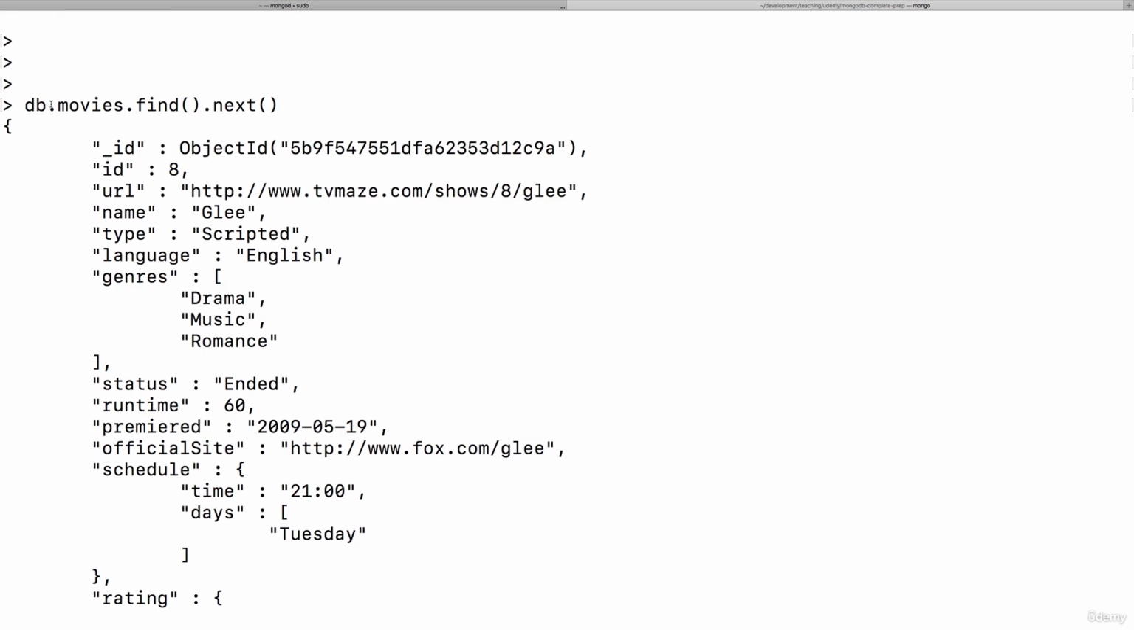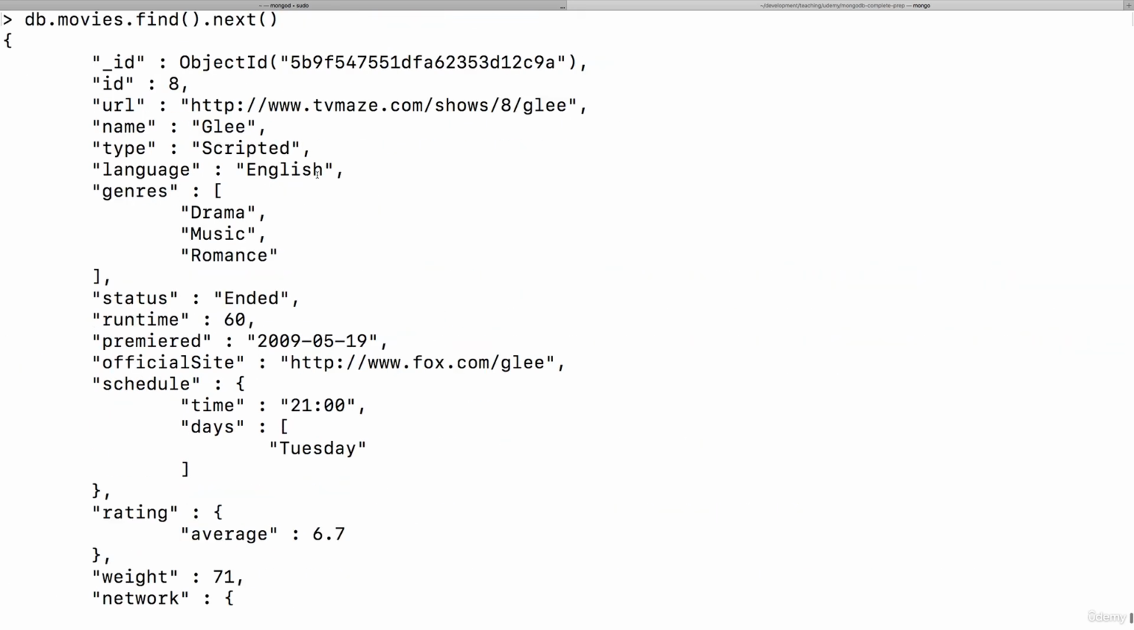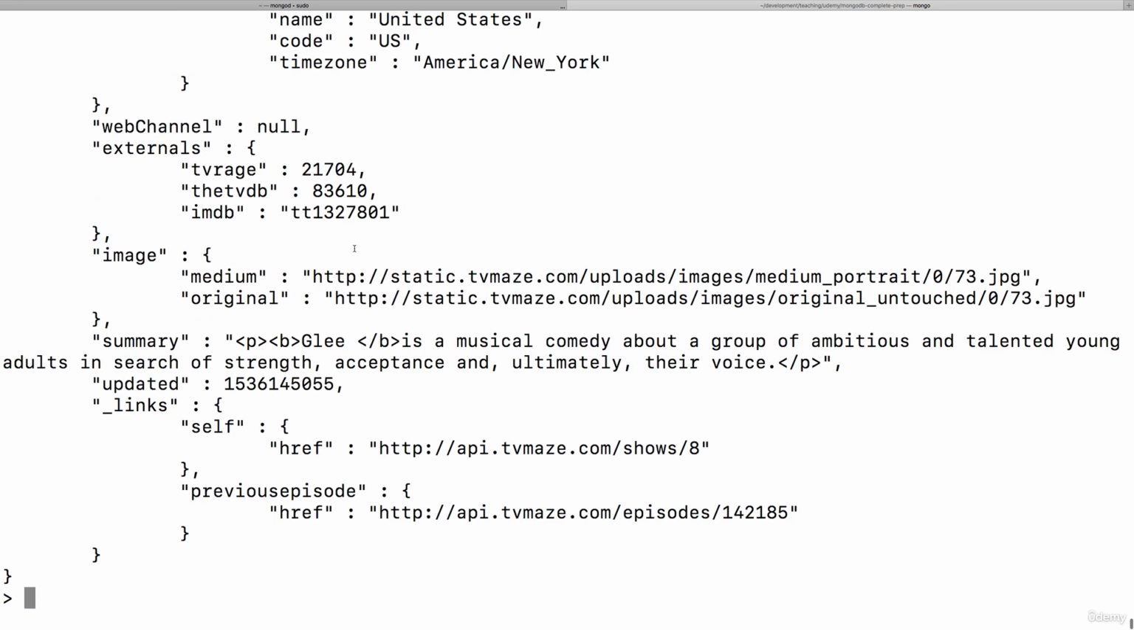The cool thing is, now that I called next, I got back GLI with the ID 8. If I call it again, I get back the next document in line. However, this again is GLI, because this query is now basically executed from scratch. This is different if I store my cursor, however you want to name it, I could name it just cursor, in a variable or constant.